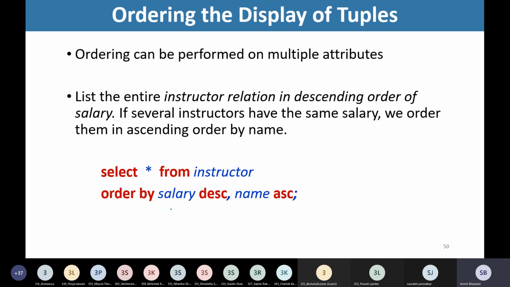how we can make use of multiple attributes for ordering. So list the entire instructor relation in descending order of salary. If several instructors have the same salary, we want to order them in ascending order by name. At a time, we need to make use of different attributes for ordering.